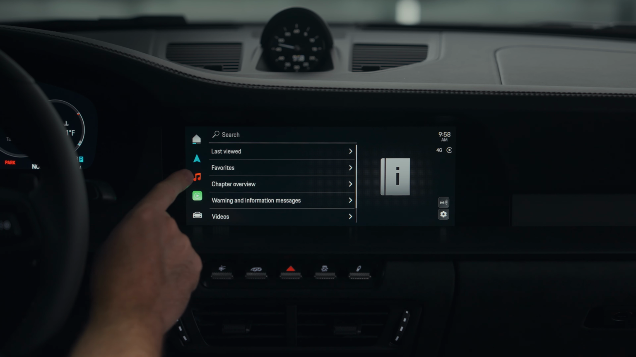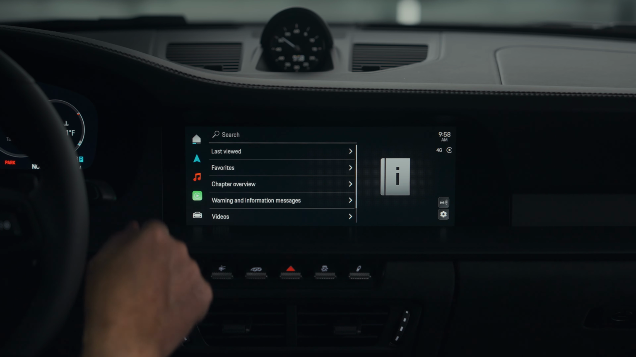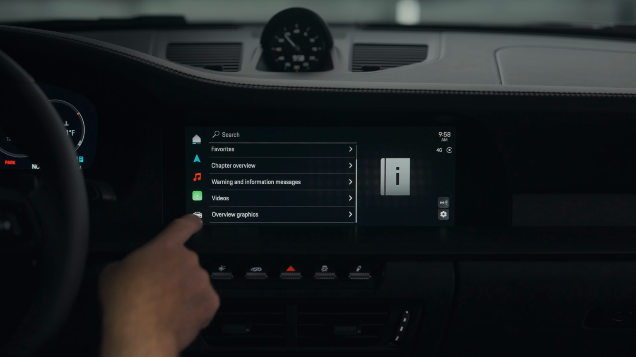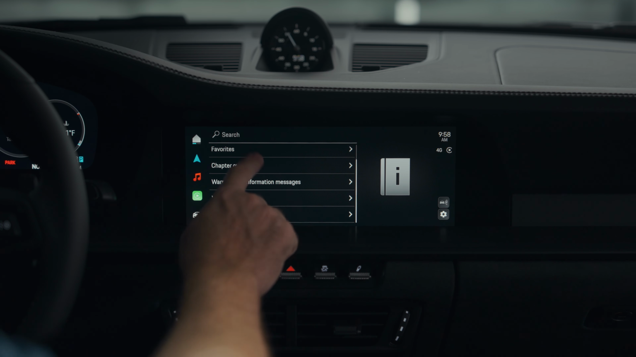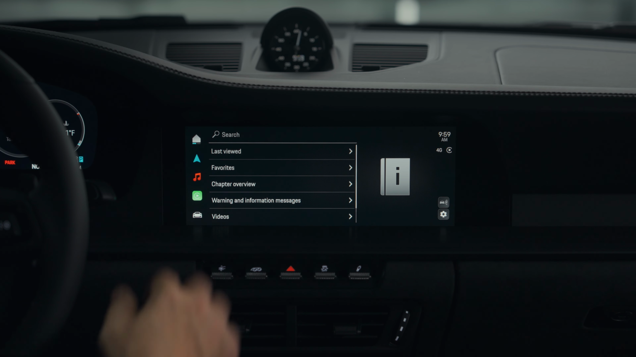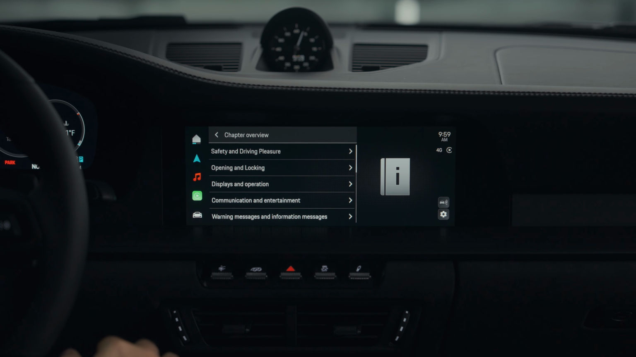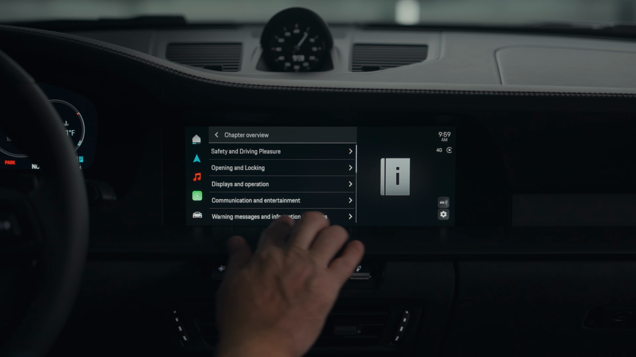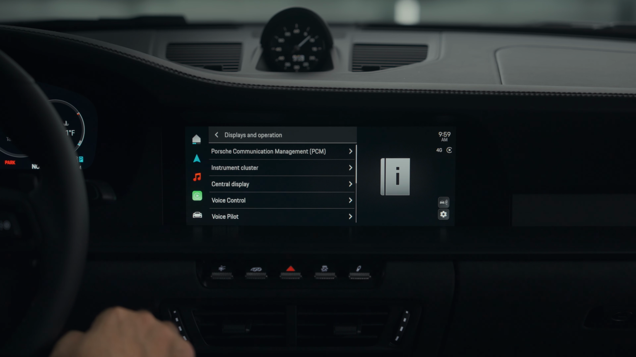Now you'll see Last Viewed, Favorites, Chapter Overview, Warning and Information Messages, and of course videos. There's some overview graphics as well, down one from there. So let's start with Chapter Overview. And we'll go down to Displays in Operation.